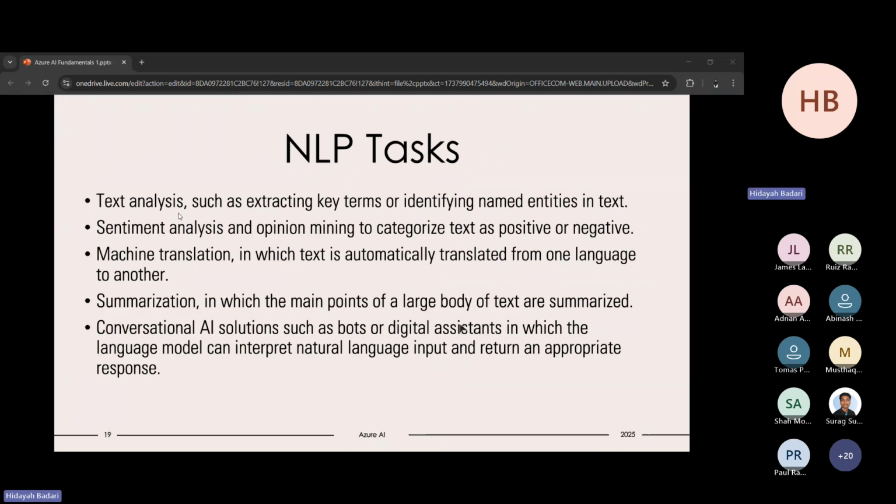Next is NLP. The most common NLP tasks supported by language models are text analysis, where you will extract key terms and identify named entities in the text. The second one is sentiment analysis and opinion mining, where you will categorize whether the text shows a positive or negative comment. The third one is machine translation, where the text is automatically translated from one language to another language.